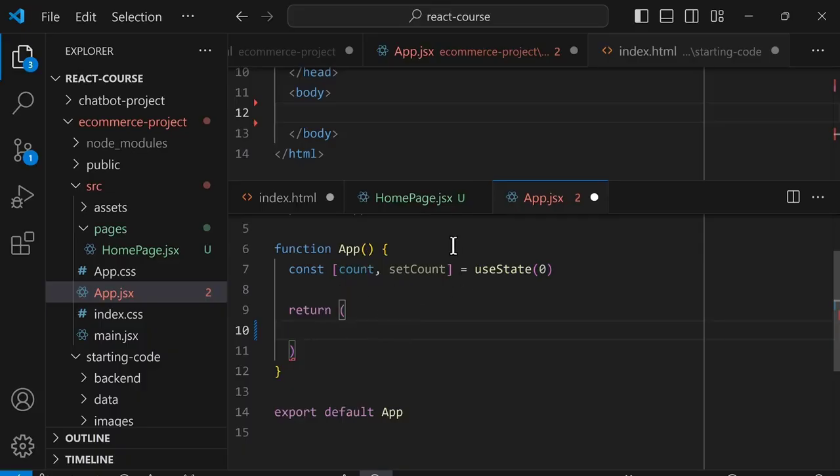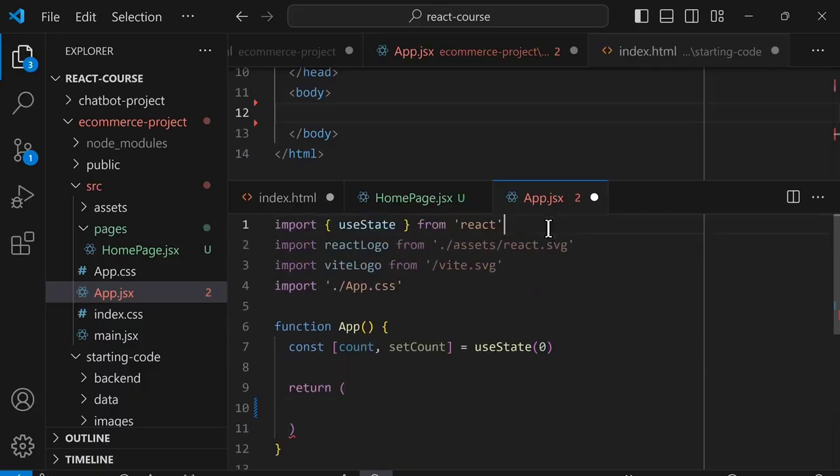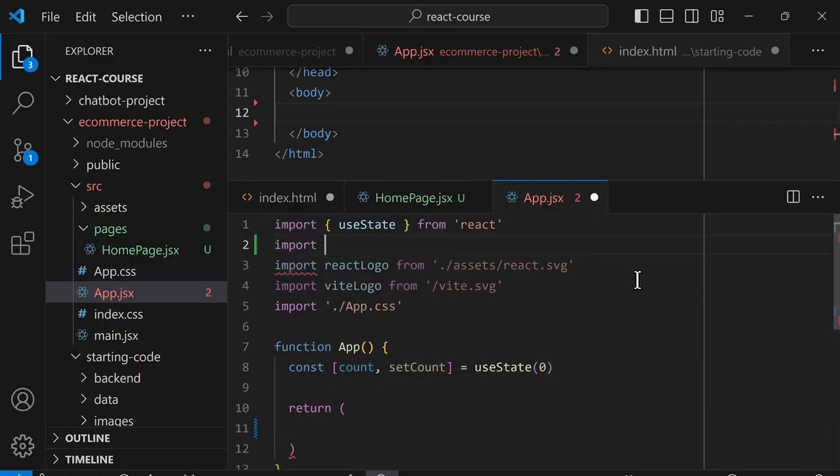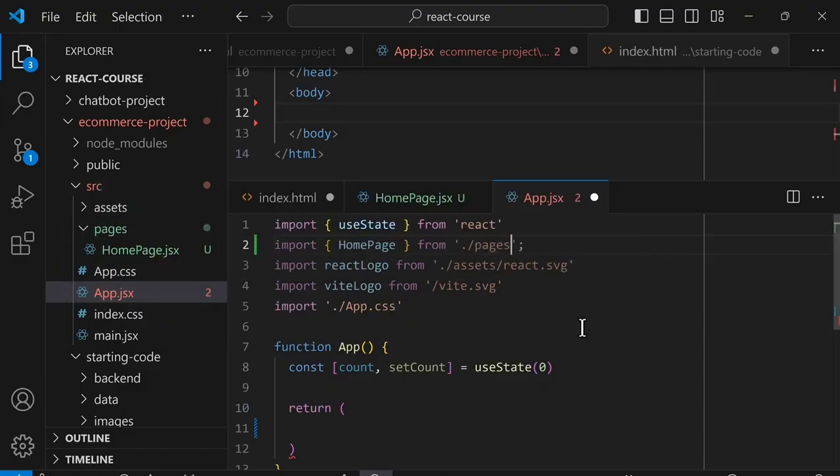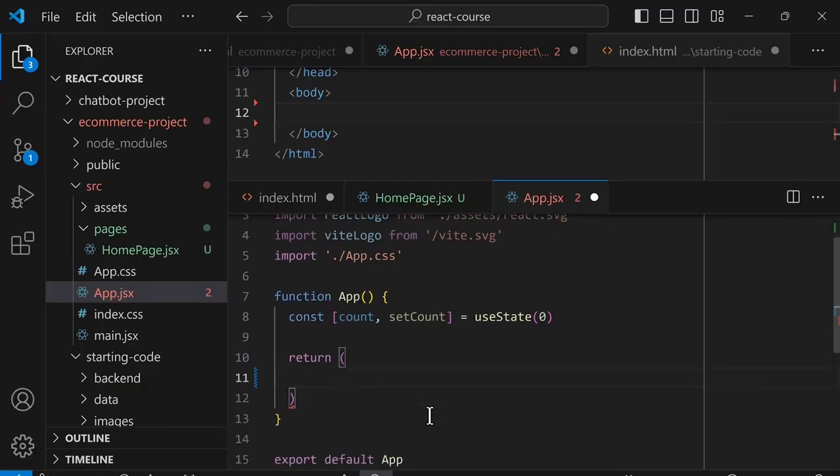First, we need to import it. At the top, we'll import curly brackets HomePage from a string, and we'll locate this file. So we're going to type / to start in the current folder, which is the source folder, and we'll go into pages / HomePage. And now we'll insert the home page into our app. So here we'll type less than HomePage / greater than.